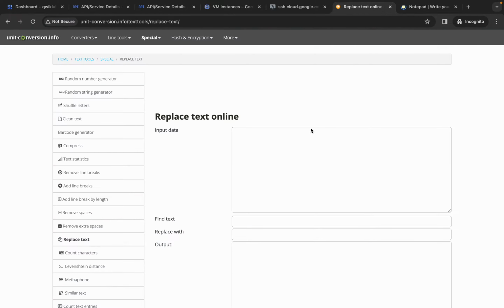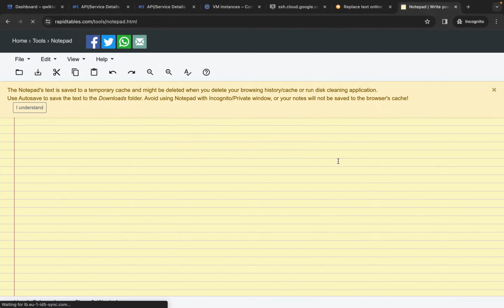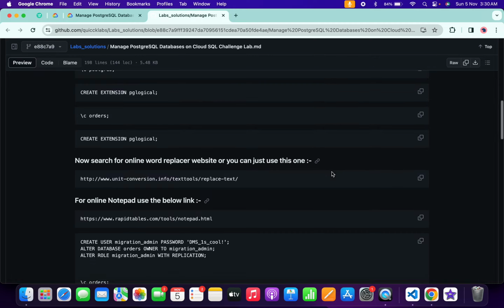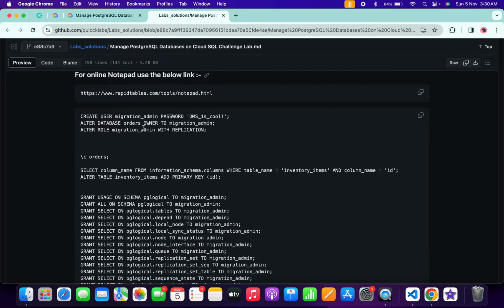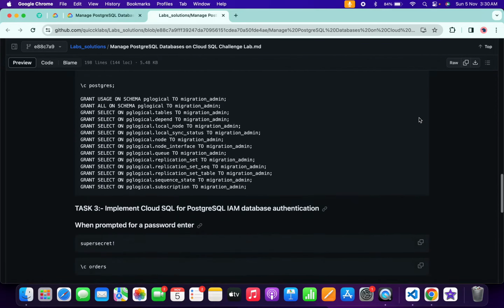So first link for this website, and second link for the online notepad, and you have to use this notepad. Okay, do not use any other notepad. Now what you do, just simply come back to the GitHub repo, and from here you have to just simply copy this whole code. So just simply copy this like this way, so all code is copied.